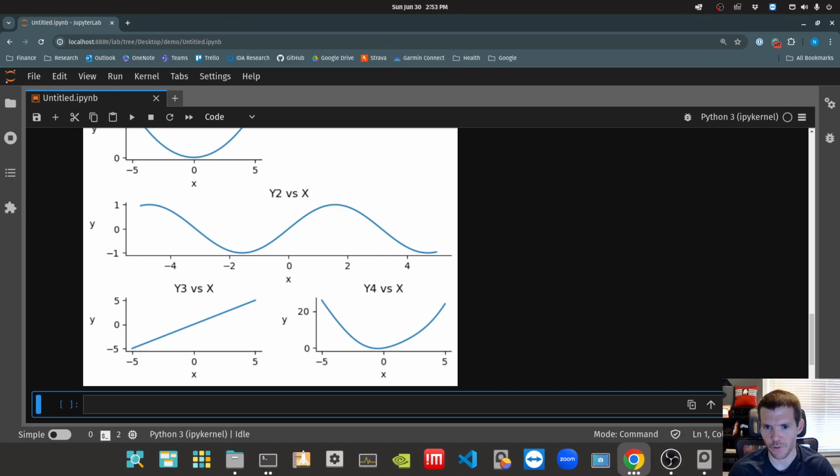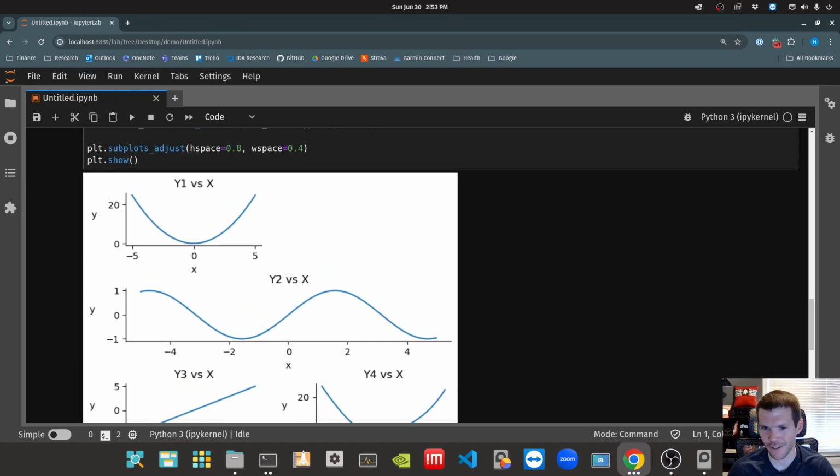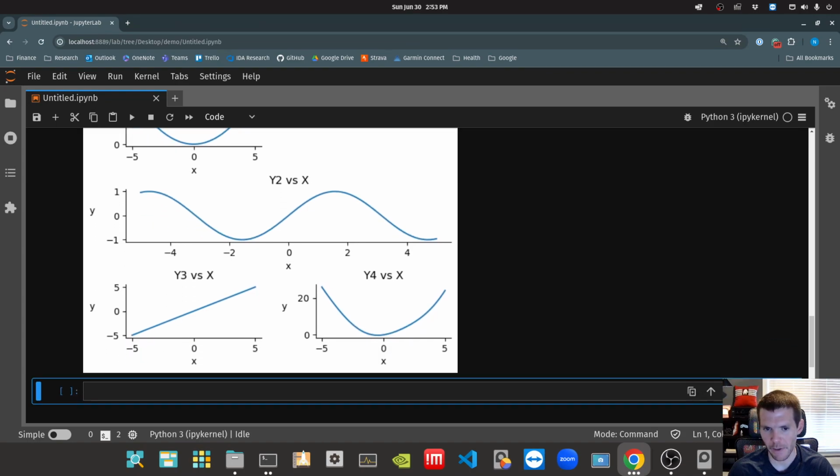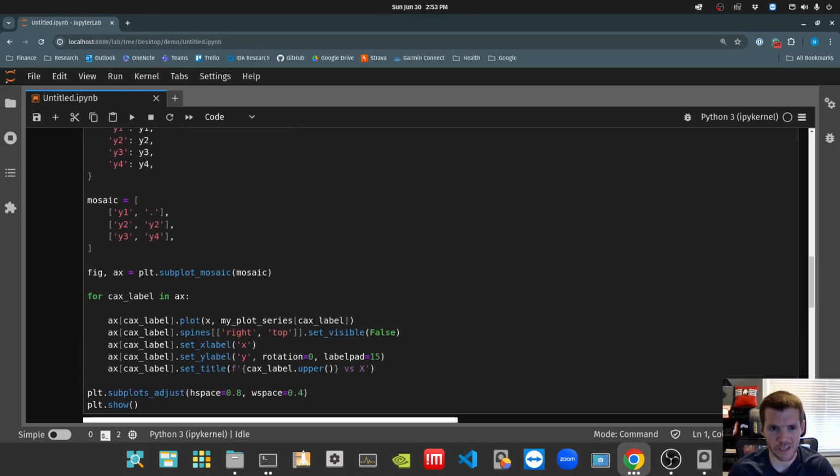What if we wanted this one to span 3? Right? You can see where I'm going. What if we want Y2 versus X to span the space of 3, and then maybe have a gap down here between Y3 and Y4? Well, it's really easy, right?